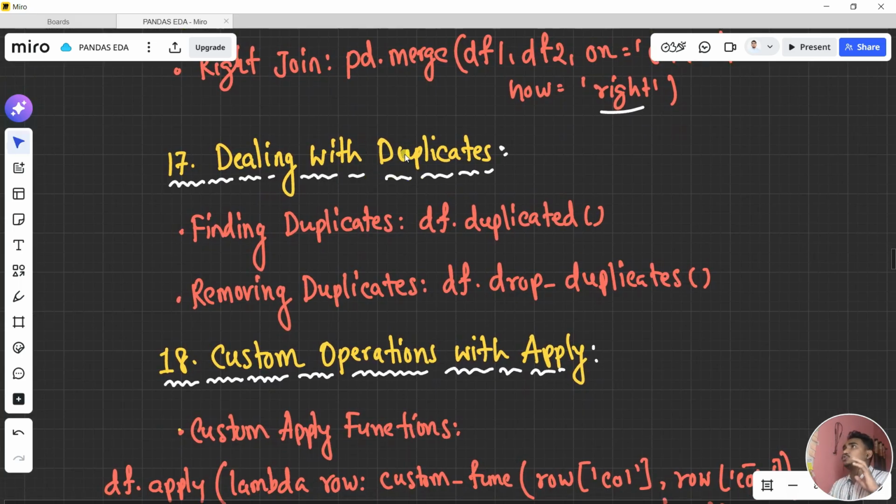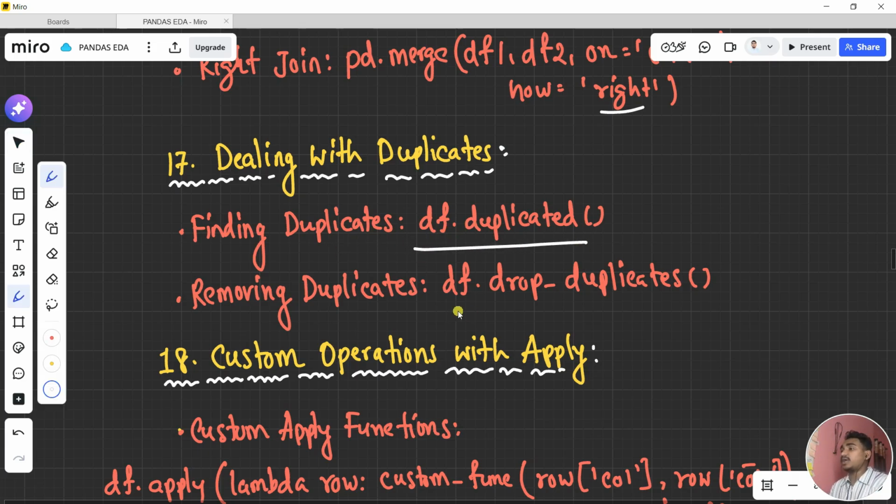Now let's see dealing with duplicates. It will help you clean messy data. Clean the messy data set before training any kind of machine learning model. So how can you find duplicates? You can use df.duplicated, and you can also drop the duplicates with drop_duplicates if you want to.